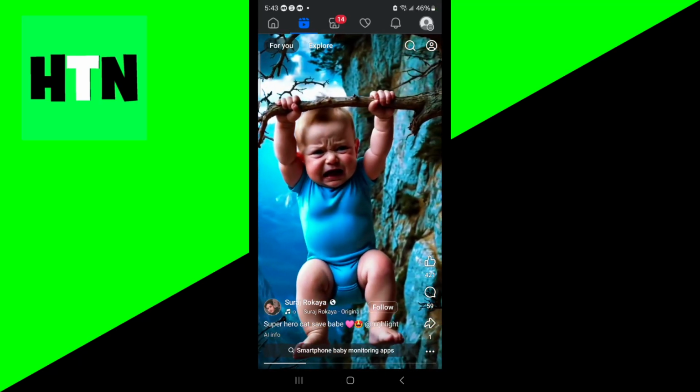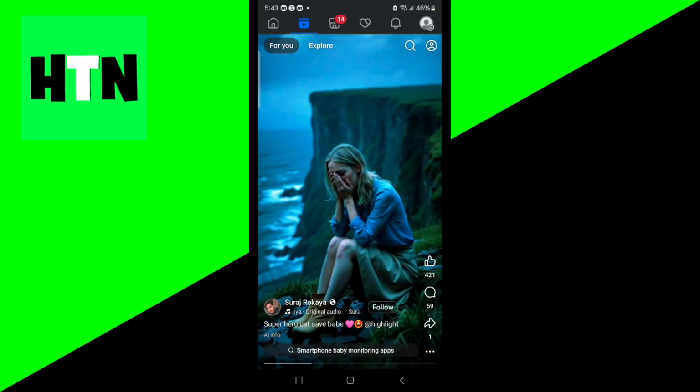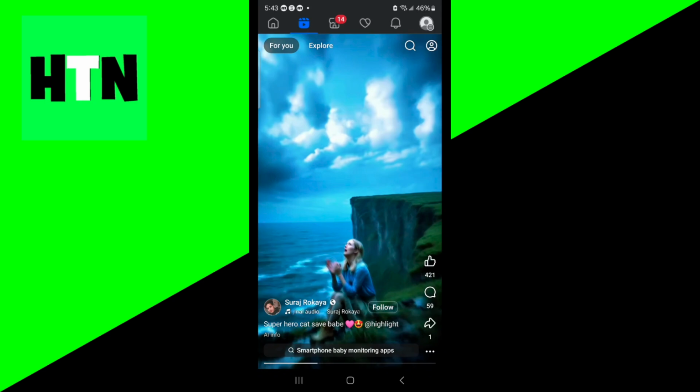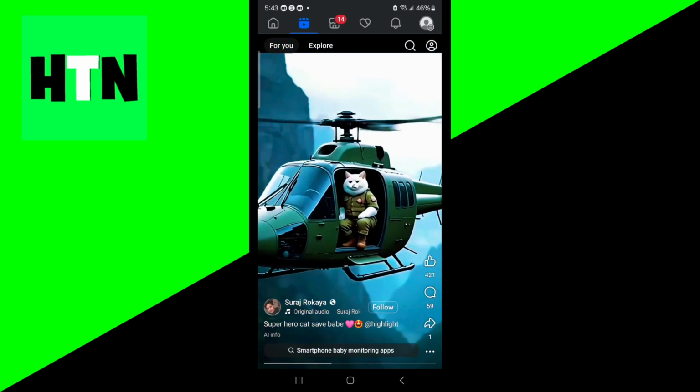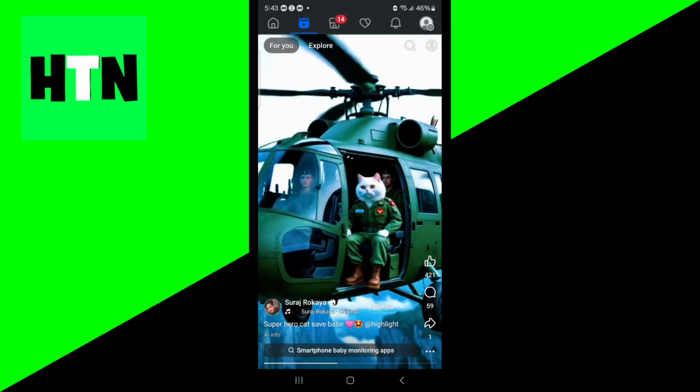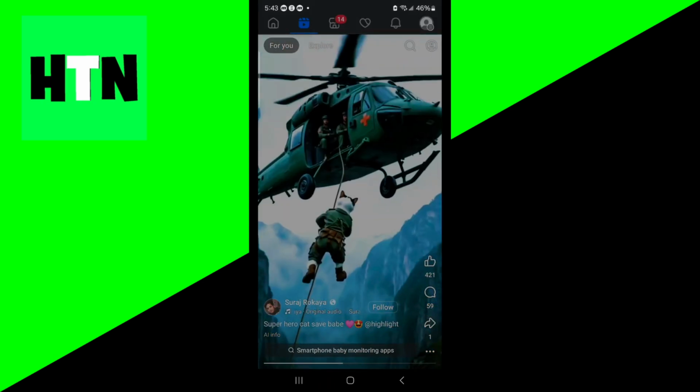In this video, I'm going to show you how to download Facebook video on Android. So the first thing you want to do is find the video that you would like to download. For this example, we're going to be downloading this video, and all you want to do is go to the right menu and select this arrow icon right over here.